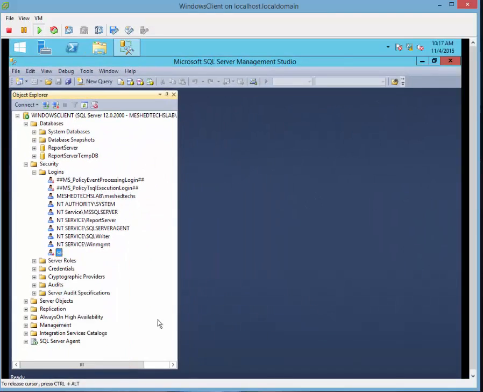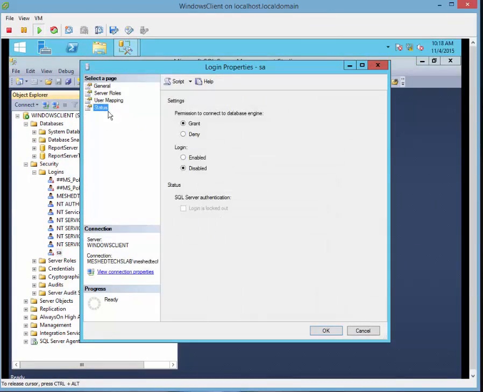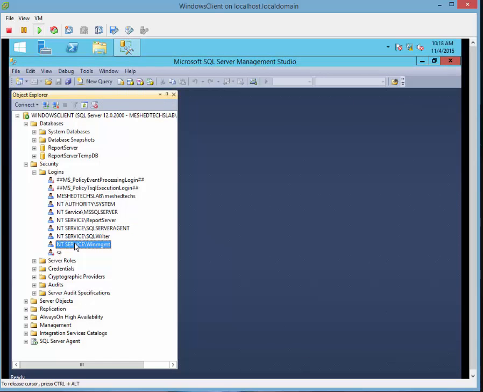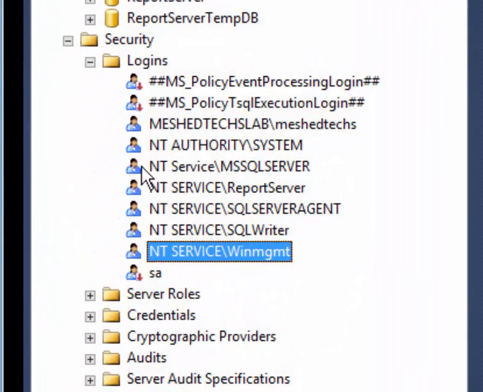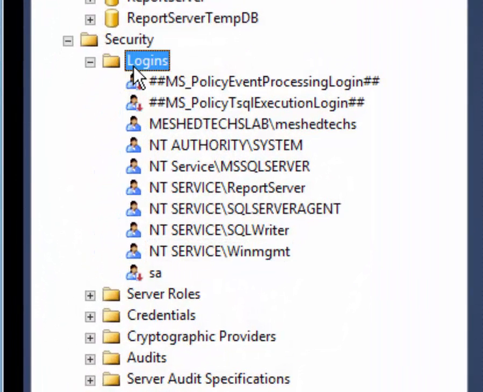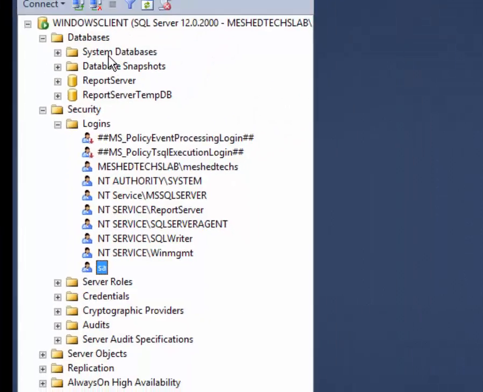And I don't want to do that, so I'm going to go back in and enable it. Yep. All is well. F5 to refresh. There we go. See, it went away.